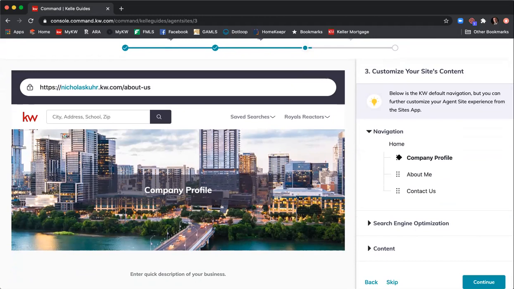So right now it has company profile starting as the first site within the drop-down. But if I click on these 6 dots, I can drag it to a different position. I can move it to wherever I would like. So I can leave it as the second position. And you can always rearrange this later on as well if you choose.